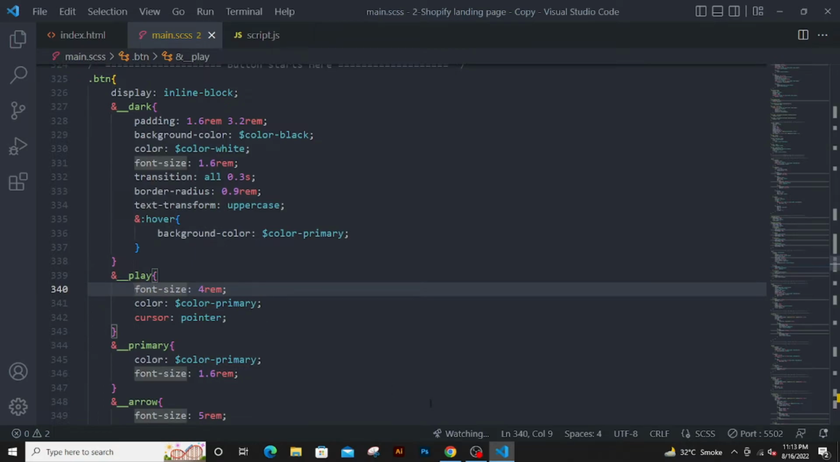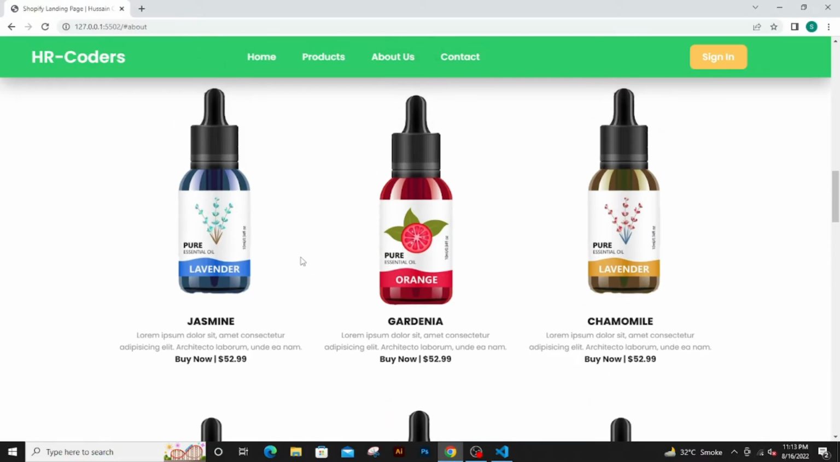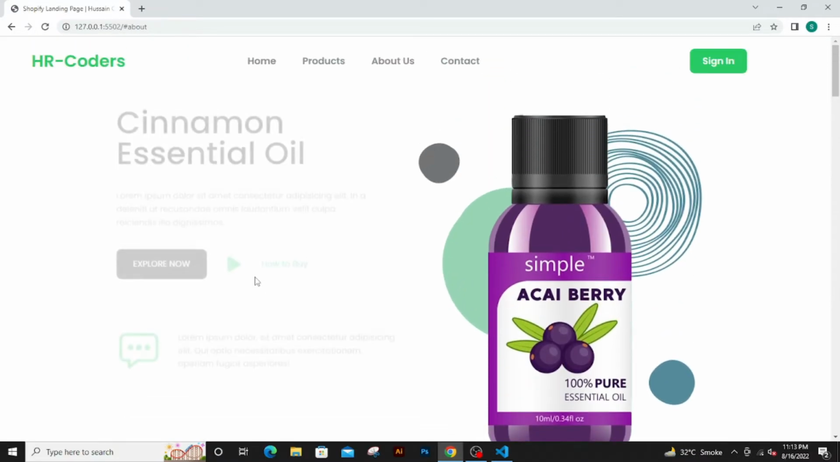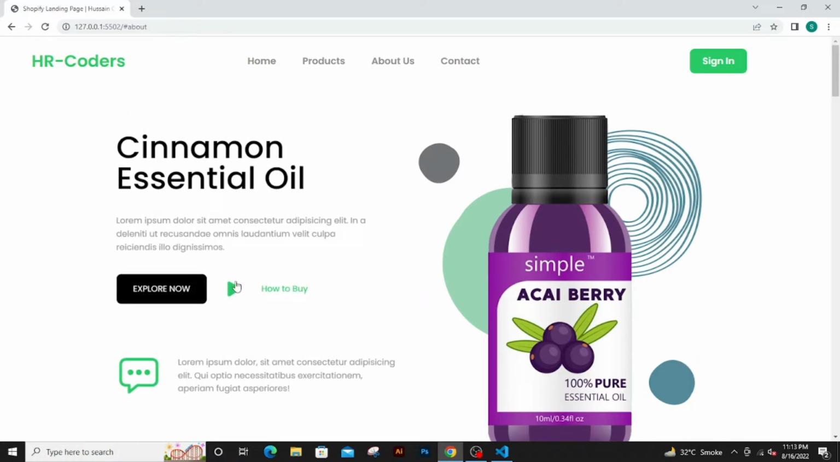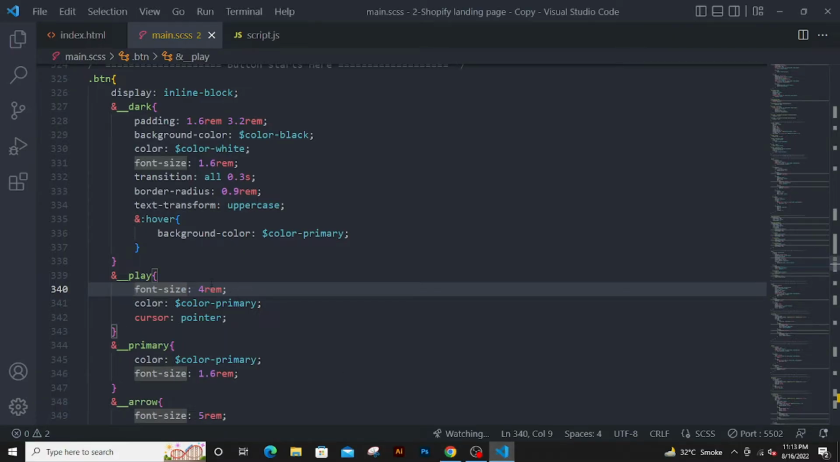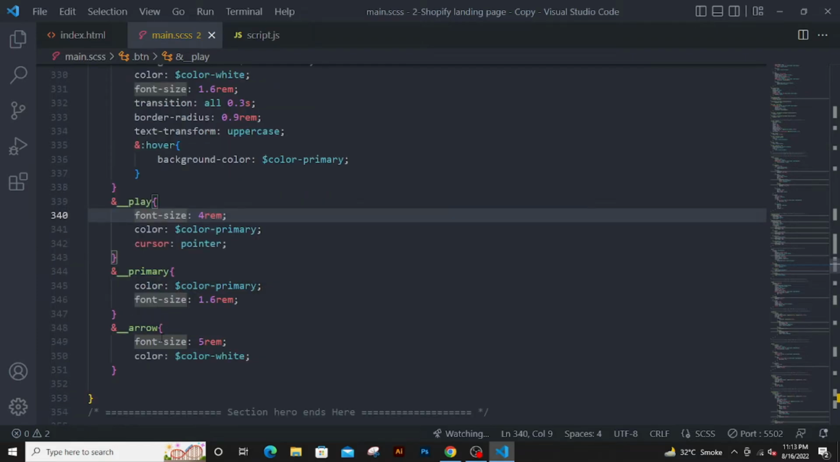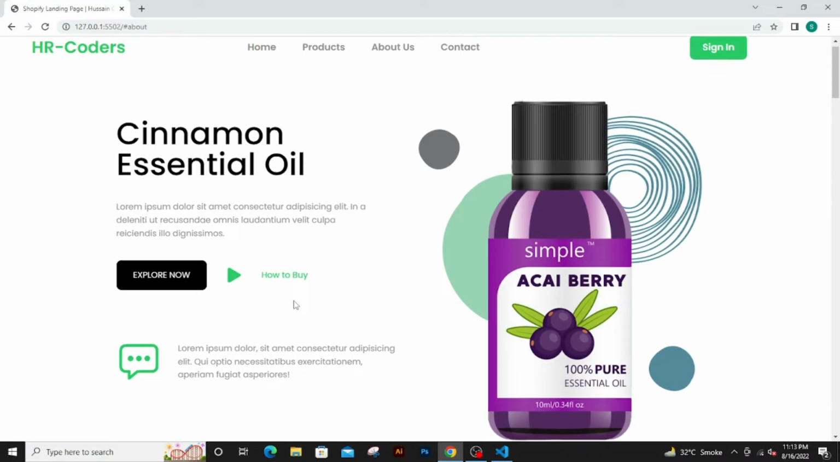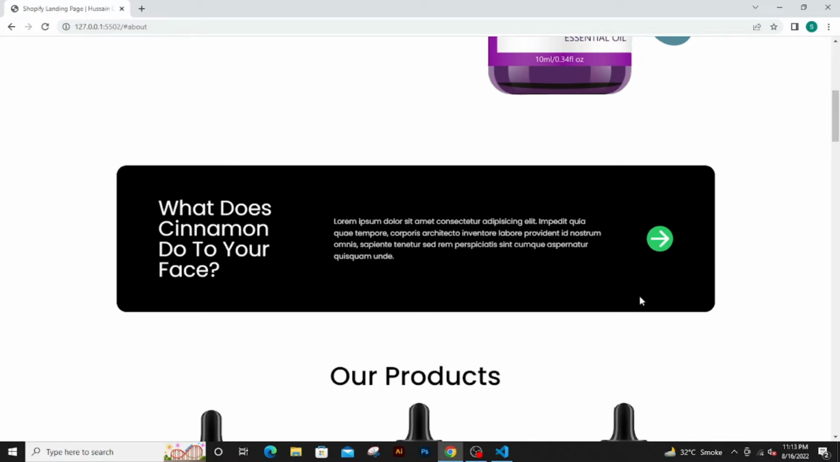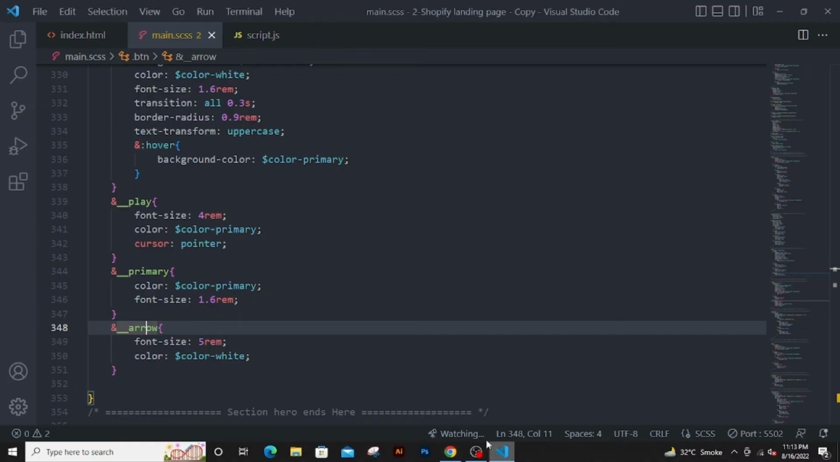This is the play button we have used here. Let me show you this display button. And the primary and arrow button we have used here. This is the arrow button. In the arrow button we have font size and color.